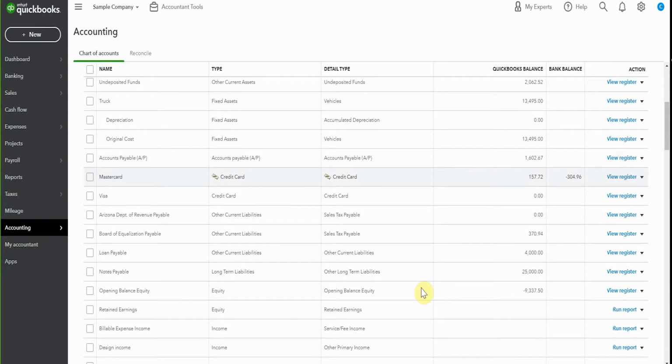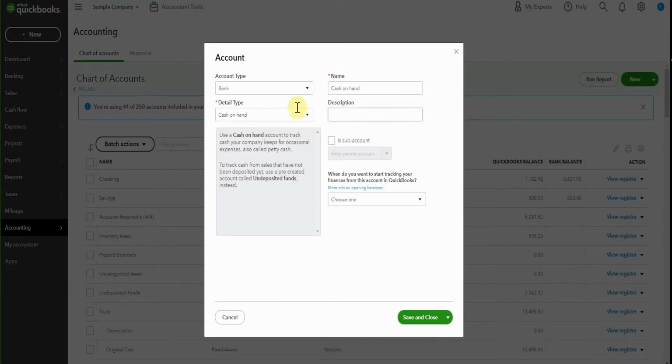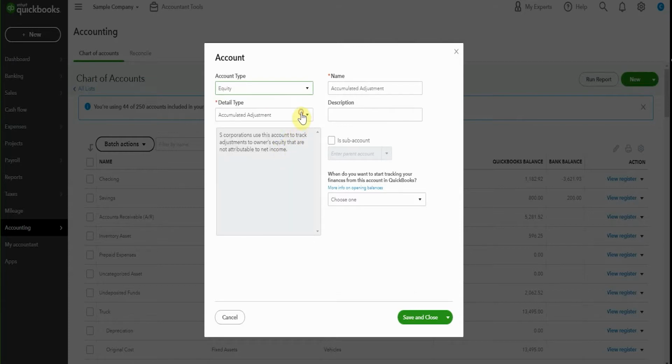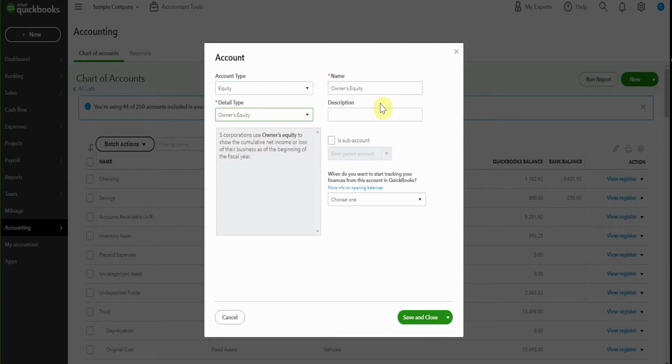So let's make a new account. So we'll scroll back up here and say new, and we'll make this an equity type account. I'll explain that further in a minute. And then for the detail type, we just select the best fit. So let's have a look, and let's just go for owner's equity. Or personal expense, whatever you'd like to call it. So we're going to leave this as owner's equity and just save and close.